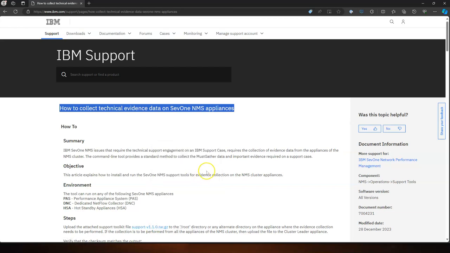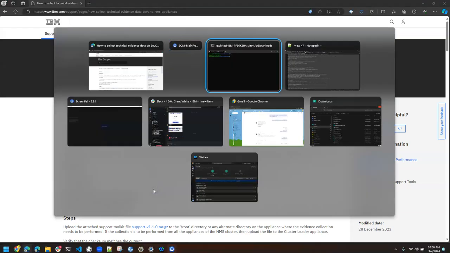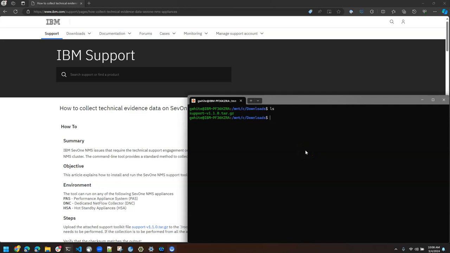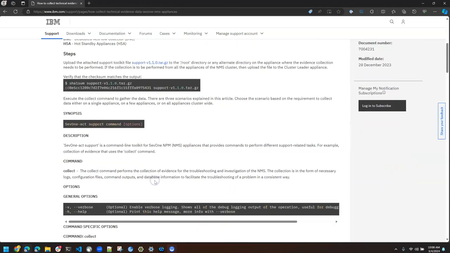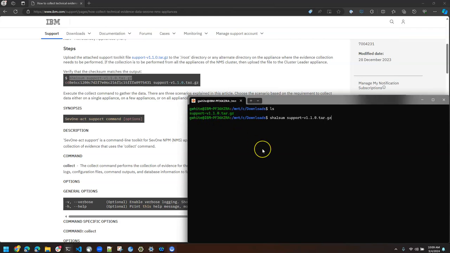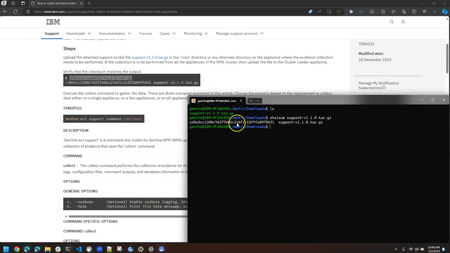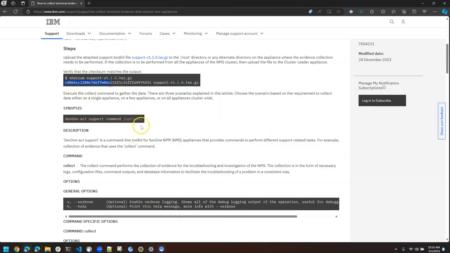Download the file to your computer. Verify the file integrity with the SHA-SUM command. Note that the SHA results is Charlie Delta 8 Echo 5 and so on and so forth. This matches the SHA results we are expecting, so this file is intact.